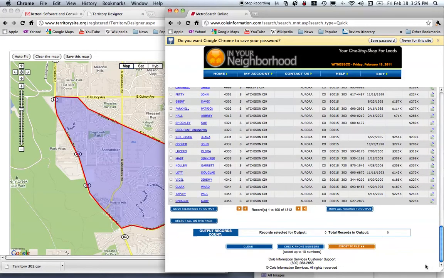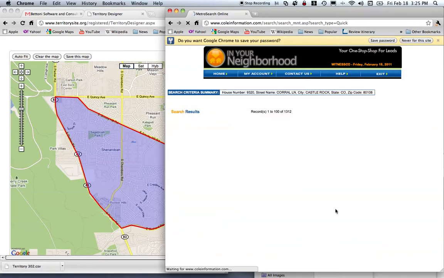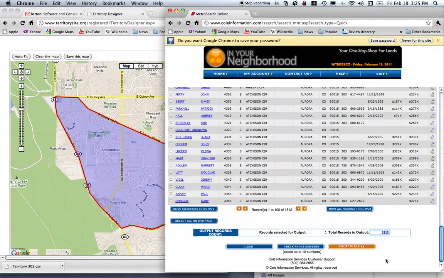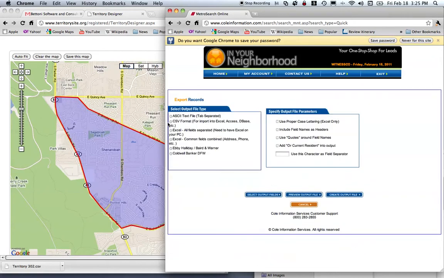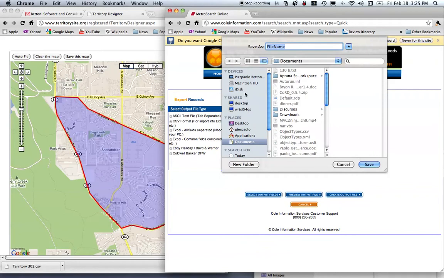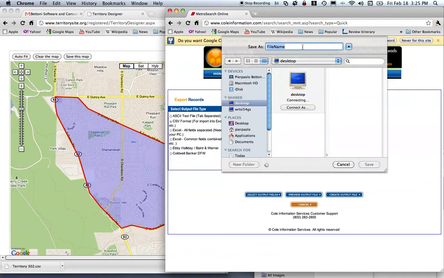At that point I go to the bottom and say move all the records to output, and all the records are ready to be outputted to a file. You click here, export to file, select CSV format, as it says here, very important. Another important thing, you have to click include field names as headers, and then down here, create output file. It asks you for a name. Let's put it on my desktop, and we can call it 130. I'm going to call it A. Okay, and save it.